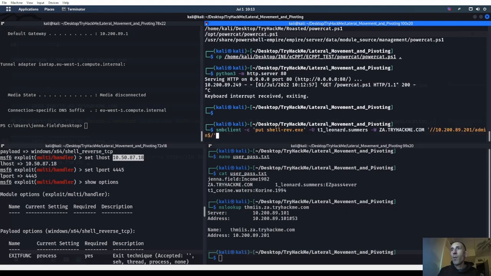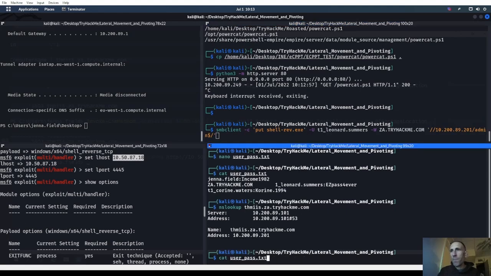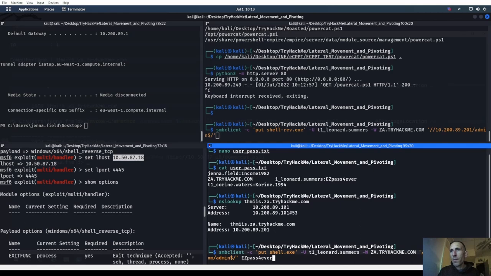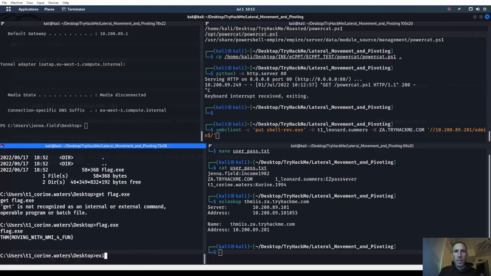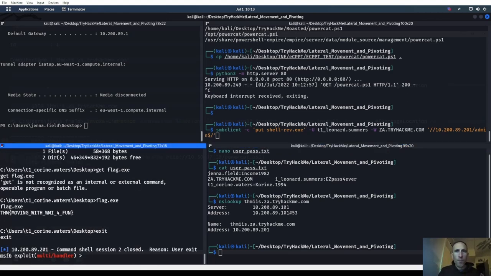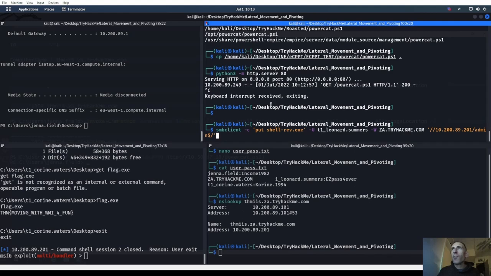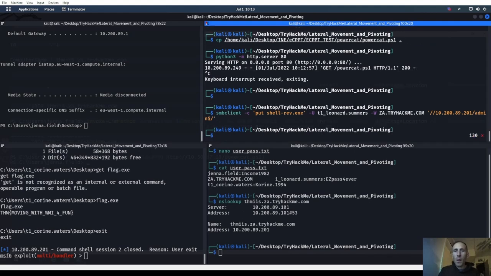Where's my MSI file? Where did I put that? It would be so much easier if I knew where I put that thing. Let's exit out of here because we don't need him anymore, actually. Let's just make another one, I guess.